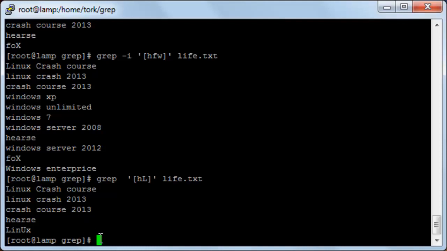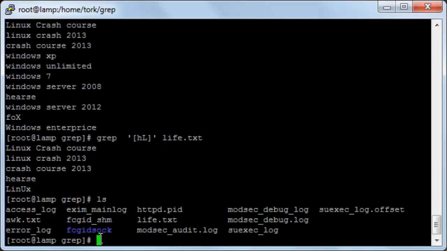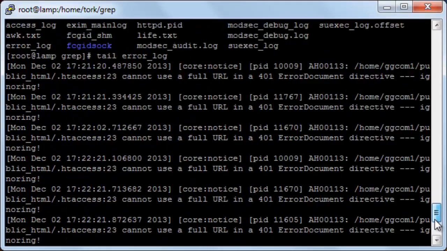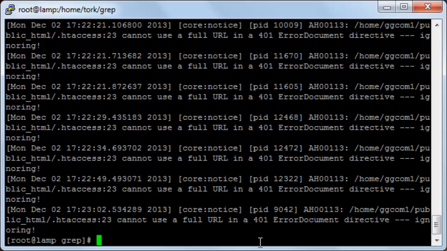Now let's see another useful way to use the grep command on log files. For example, I will choose this log file here, error_log, but I will display only the last 10 lines of it. So I'll type tail error_log and press enter. Now I have displayed the last 10 lines of the error log, and I want to grep the errors by this date over here, Monday, December 2nd.